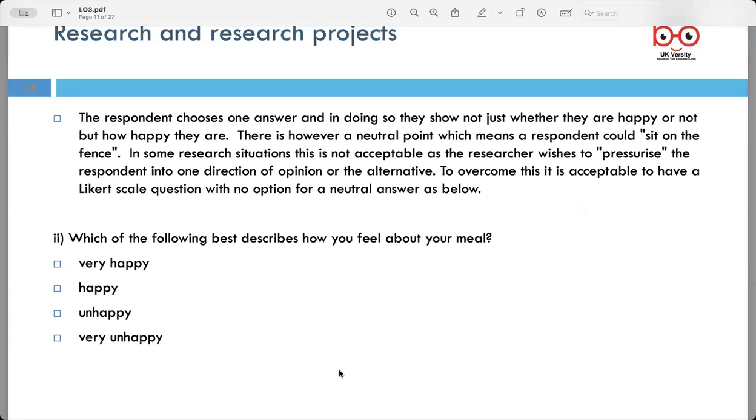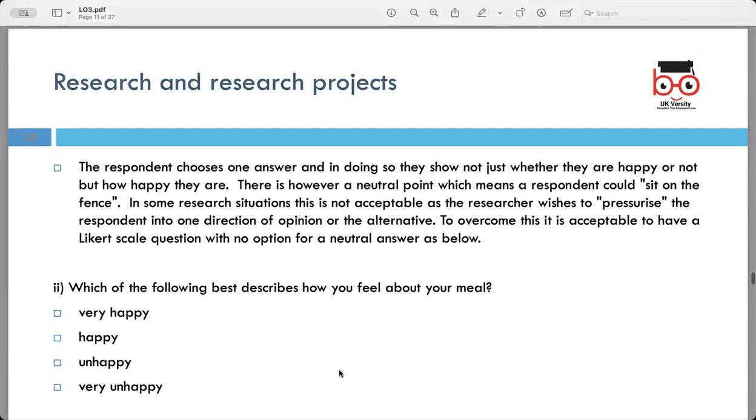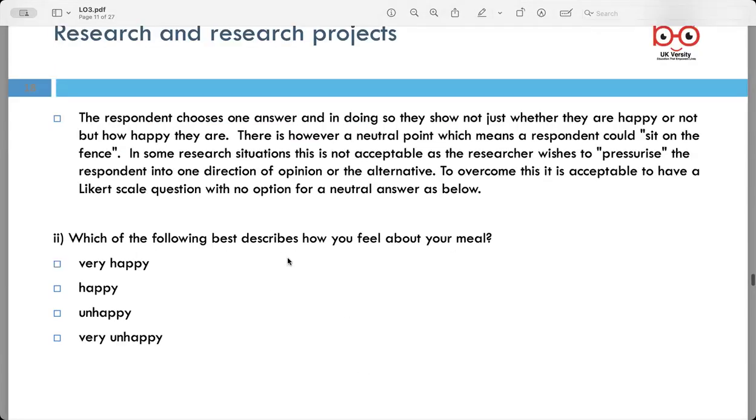A useful tool for closed questions is the Likert scale. This is a multiple choice format where each option is balanced between positive and negative views, and you may have a natural middle point. For example, I might ask which of these best describes how you feel about your meal, and give you choices from very happy down to very unhappy. You pick one answer and it tells me not just your opinion but how strongly you feel.